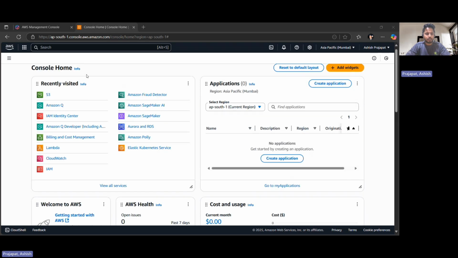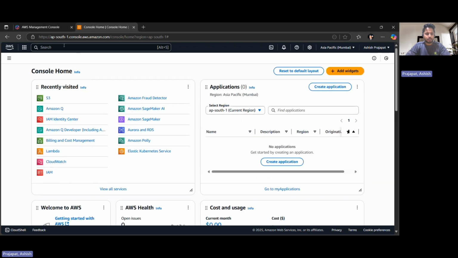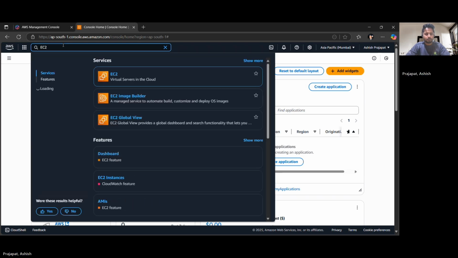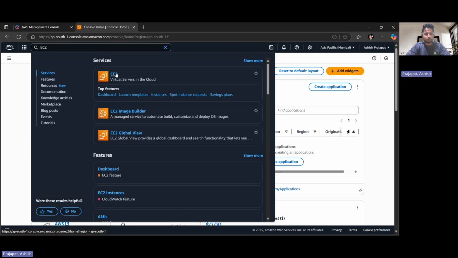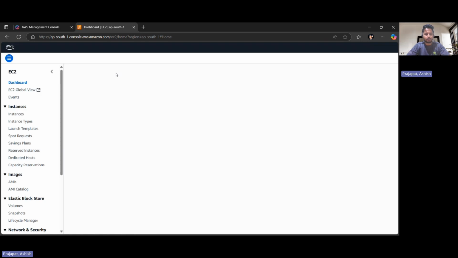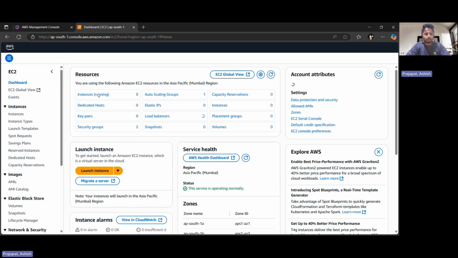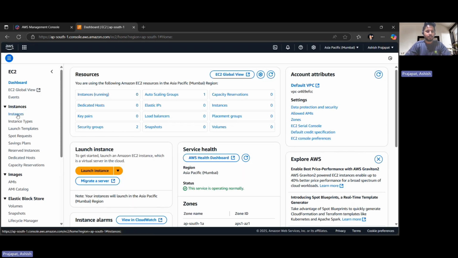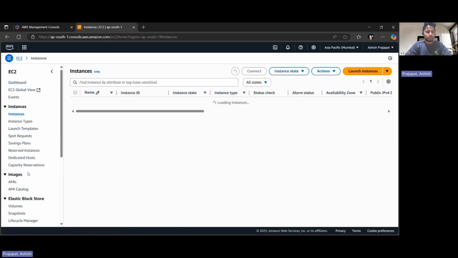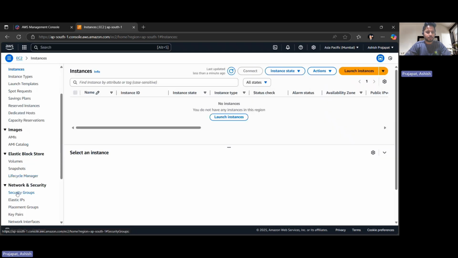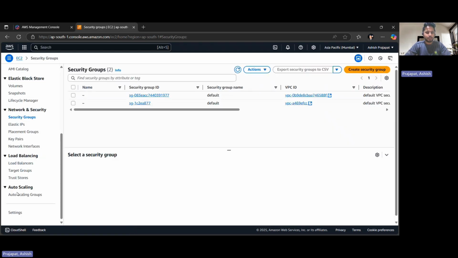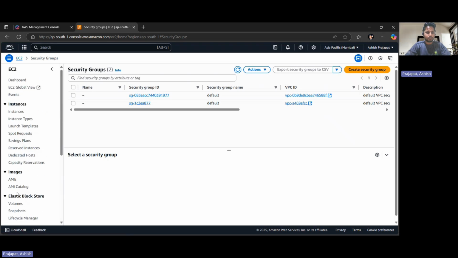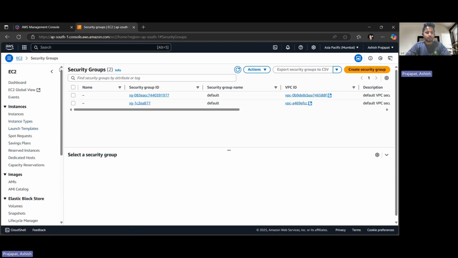To search for any AWS service, you just have to click on the search bar and enter anything, like, let's say, EC2. You will see virtual servers in the cloud. Here you can view all the instances running, all the AMIs and security groups, everything. Anything you want to search for, you can select here.